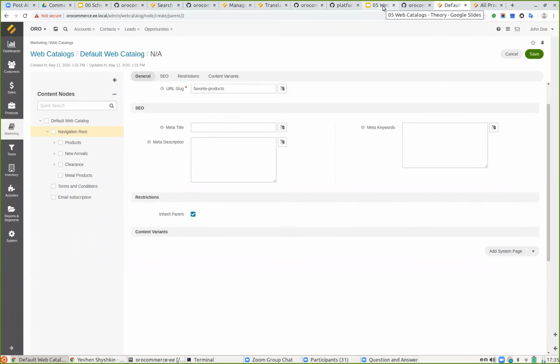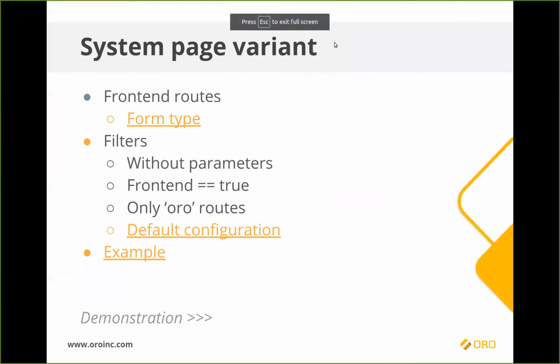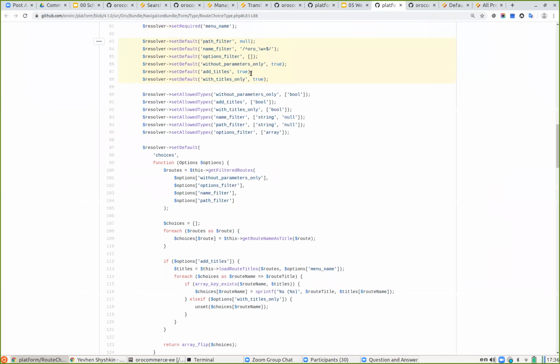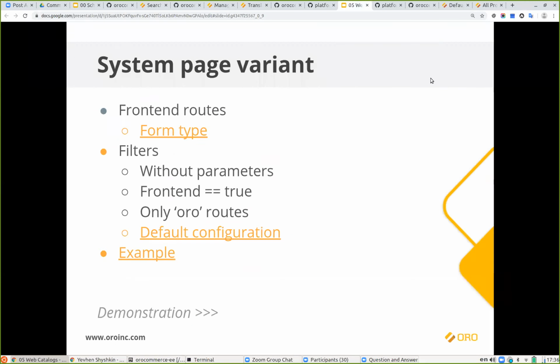So let us start from the first content variant called system page. System page is just a reference to an existing page defined on the backend side or defined on the code level, and you can simply refer to it. So basically it's just specifying a front-end route without any parameters with frontend true set. By default, it uses only Oro routes, routes starting with Oro, but you may also change this and put something else instead. So this is where this regular expression is set. So let's try to do it.